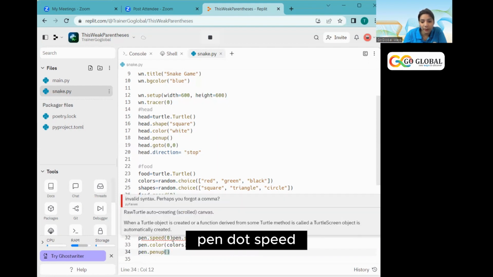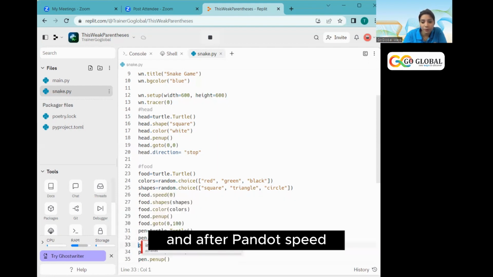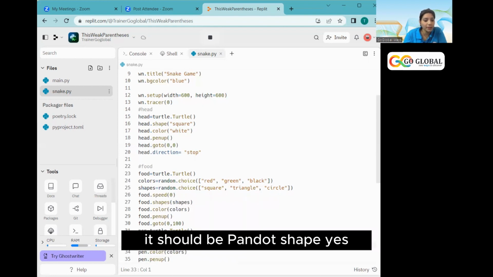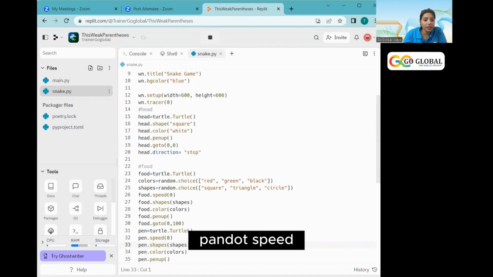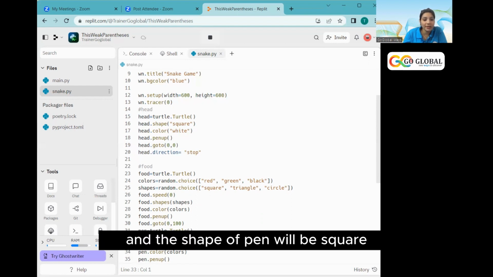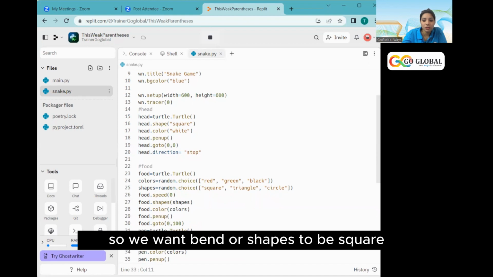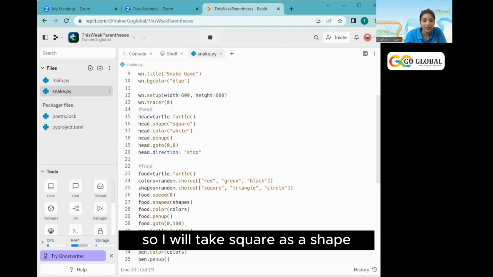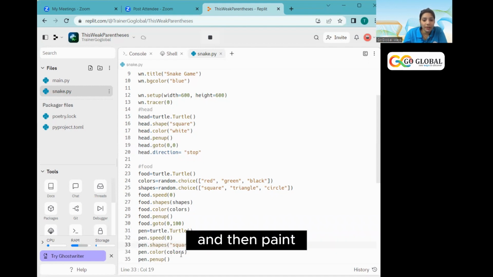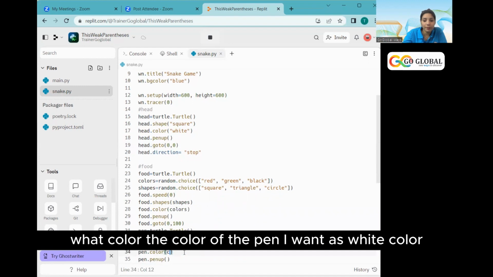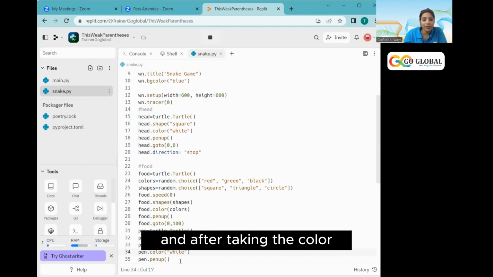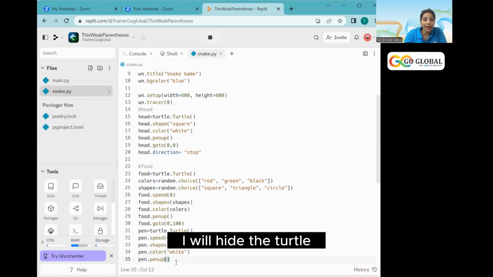Okay, so pen dot speed, and after pen dot speed, it should be pen dot shape. Yes, so we will take pen dot speed, pen dot shape, and the shape of the pen will be square. We don't want the shape to be shapes only, so we want pen dot shape to be square. So I will take square as a shape, and then pen dot color, the color of the pen I want as white.